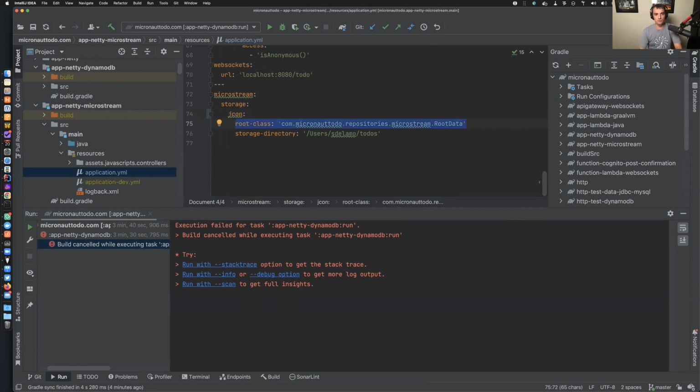One thing you have to do is specify the root class. This is the root of your entity graph. As you saw, I specify the class that I was showing you before, the fully qualified class name with the package. And then Microstream is quite flexible in how you want to store the data. I'm going to use the simple thing to do, which is store the data in a folder on my computer. So let me actually go to this folder.